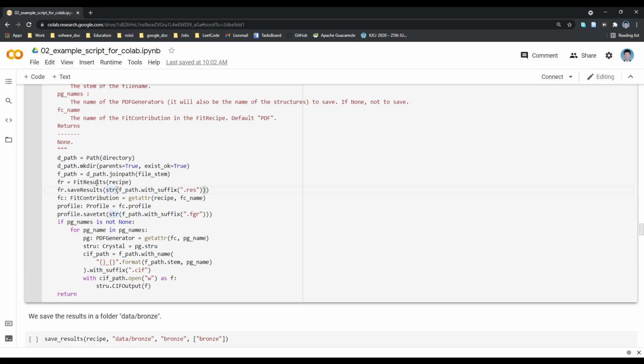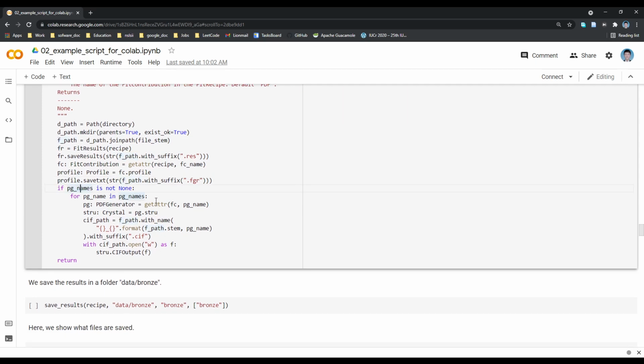But what if you want to save the fitted data at the same time? We need to get the fit contribution from the recipe and get the profile of it. And then we use the save text method in the profile class to save those fitted curves inside the data file. So what if we also want to save the refined bronze structure? For each of the PDF calculators, we'll get the calculator from the fit contribution, and we get the structure from the structure attribute of the PDF calculator. And then we'll use the save output method inside the structure class to output the data in the structure into a file.